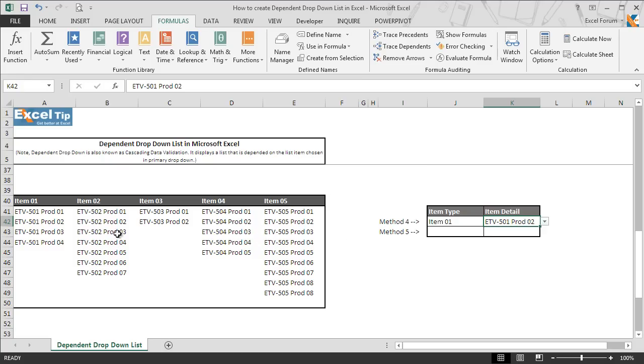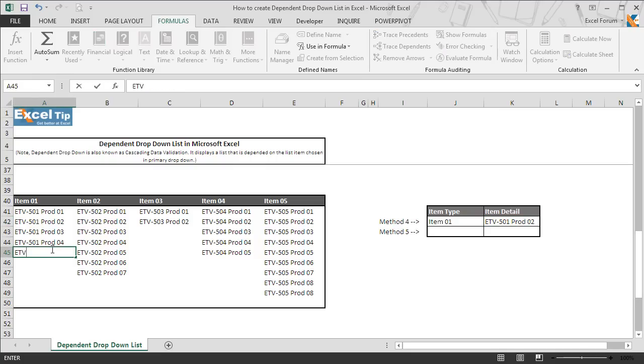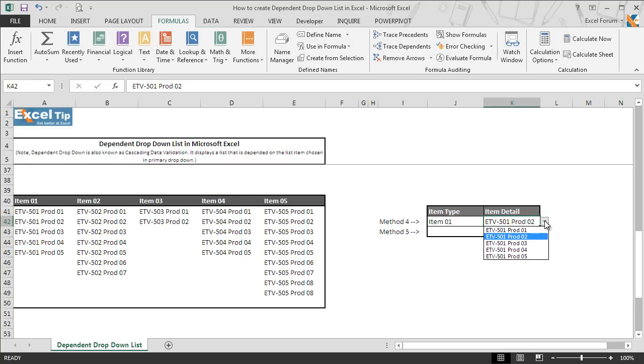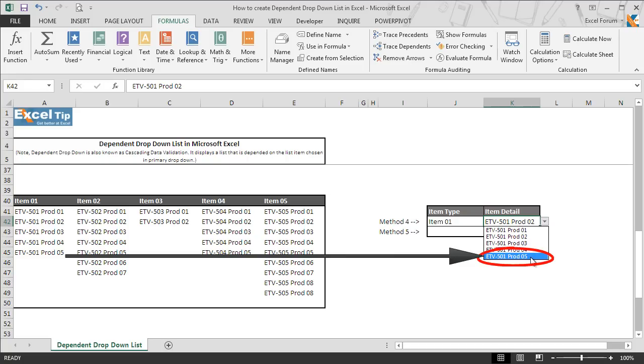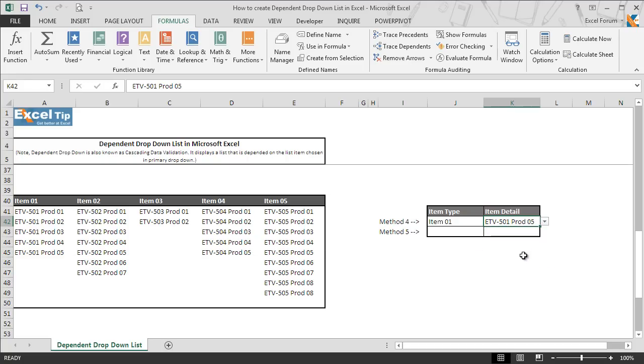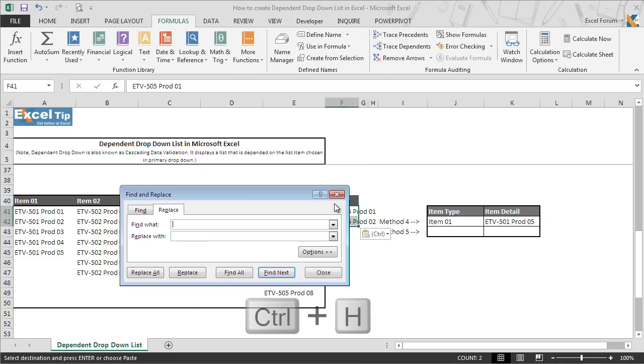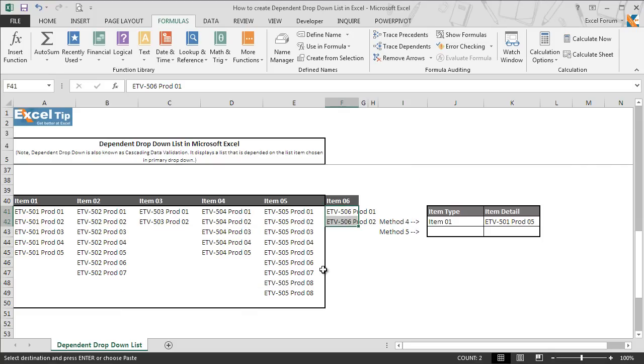So say we add new product to this item. So we go to A45 and there we type ATV 51 product 05, and when we come back to K42 and we check, the newly product has been added to the drop down list. In a similar way, we can also add new headings. So say we add item 6 here in F40 and then we add few products. So we copy it from here and then we will replace 505 with 506, and now we have another new item with 2 more products.